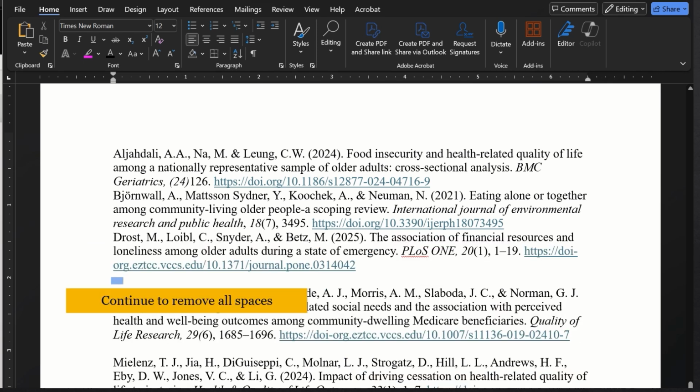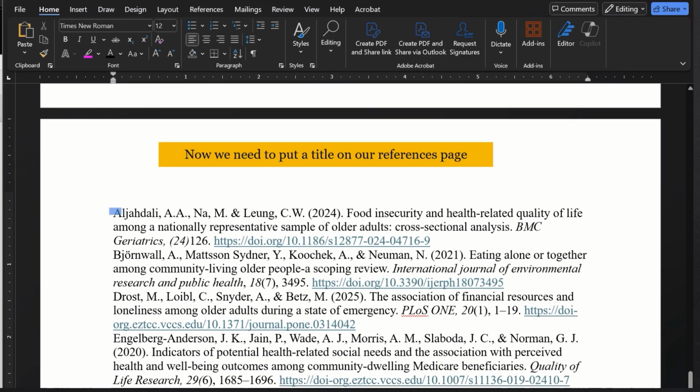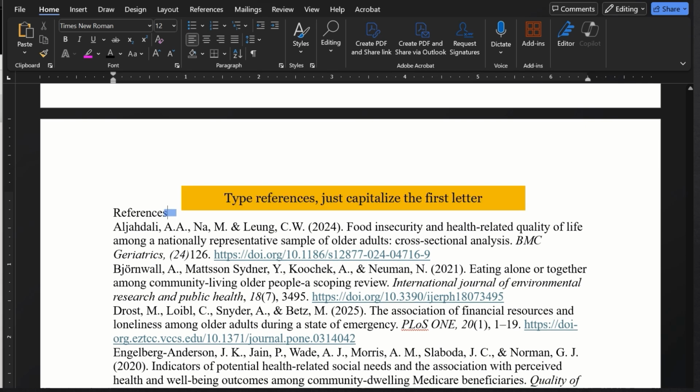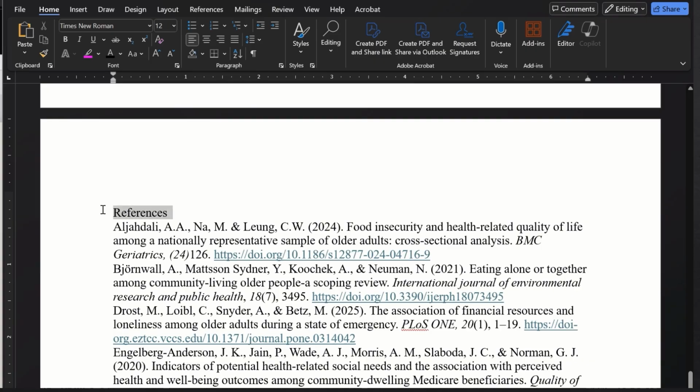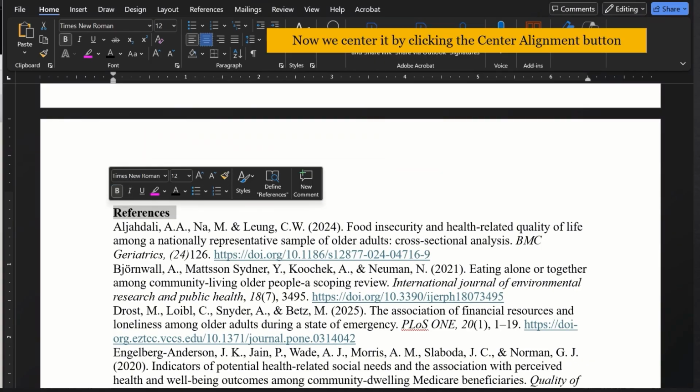There are no spaces. Then we're going to go back to the top, and we'll put a title here. It's a references page, not a works cited, because we're doing APA, so it's references. We're going to type it and capitalize the first letter, and we need to make it bold print, so we're going to highlight it and click the B. And then we're going to center it by using the center align button at the top of the screen in our toolbar, and that will push it towards the center.